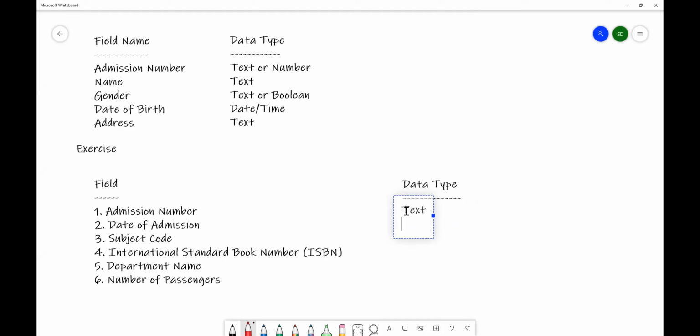Date of admission. Yes, we have to say date and time both, right? So usually we say date and time, not date, not time. You say date and time. You can say date/time or date and time.